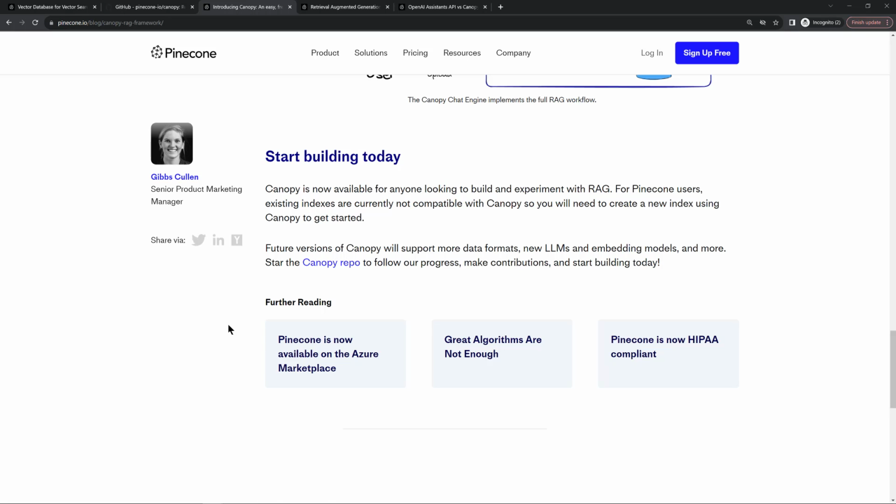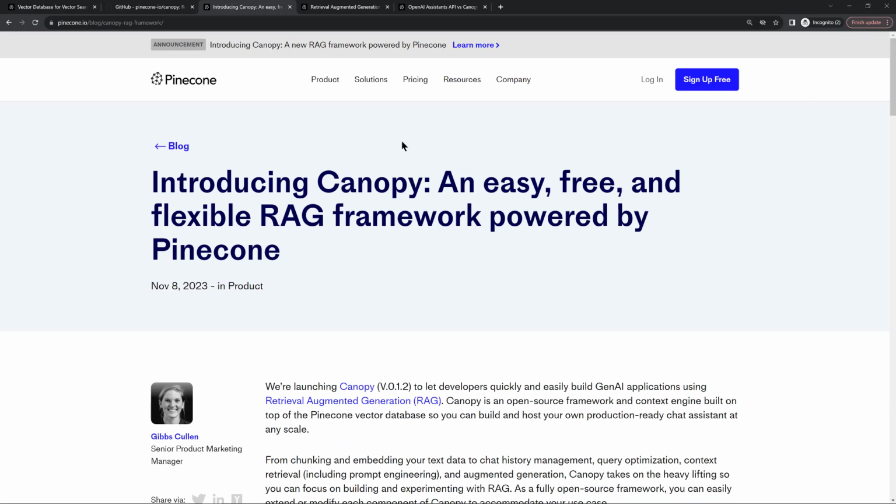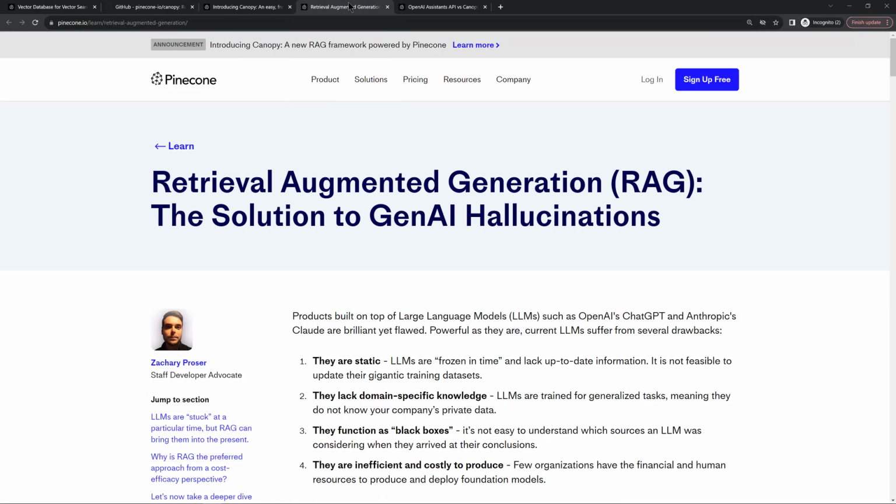And finally, they go on to say future versions of Canopy will support more data formats, new LLMs and embedding models, and more. So there you go. That's an overview of this, I think, amazing piece of software that I think will really grow and expand a lot in the near future. They have another article here. It's from their learning library. It goes into a lot more detail and explains about retrieval augmented generation.